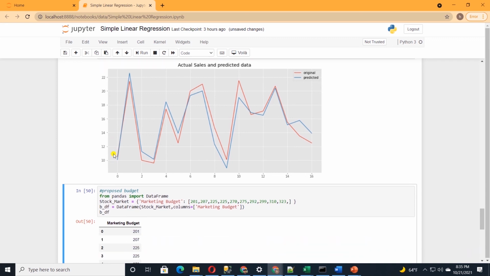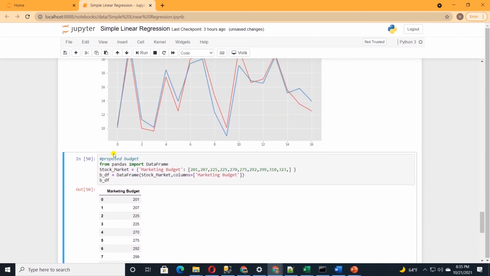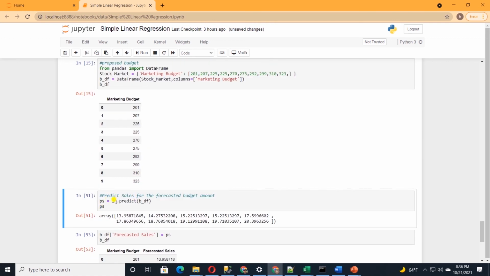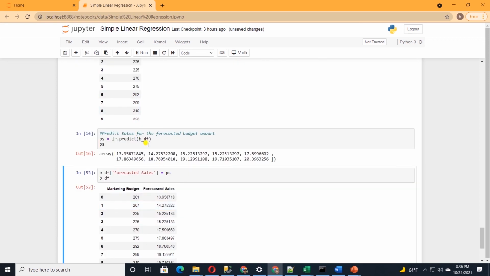Let's do a fun exercise and predict the sales for the forthcoming budget. For instance, let's assume we are coming up with a budget for the next few quarters. I have the budget amount in a dictionary with the key of marketing budget and a list of budget amount values, which I am converting to a data frame for ease of use. The aim is to predict the sales amount for these budget values. We will call the lr.predict method and pass in our new data frame. Let's save the outcome in a variable called PS for predicted sale, and let's print this variable out. Once I run this cell, it prints out the predicted values.